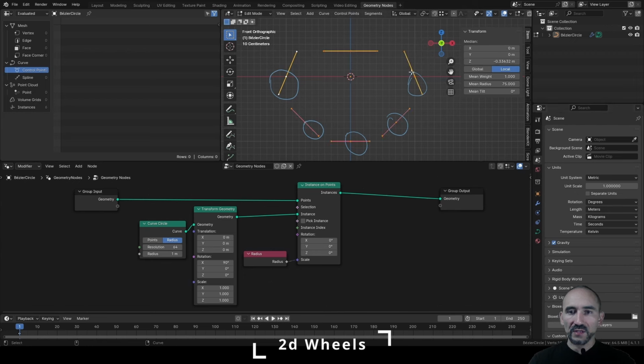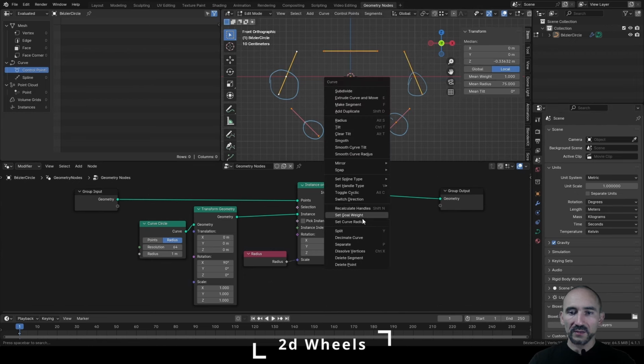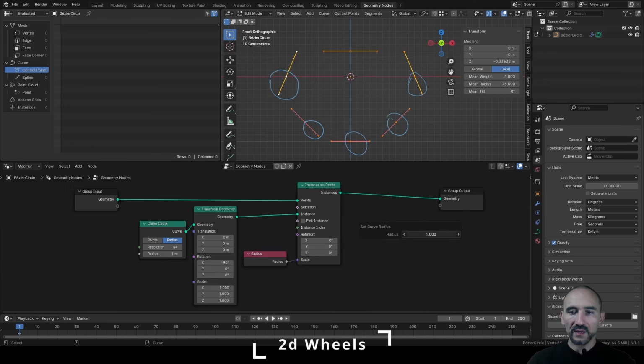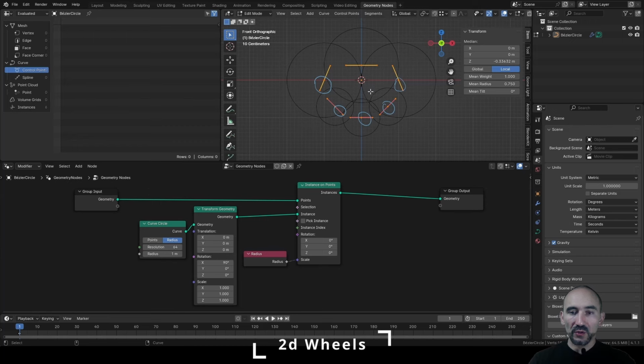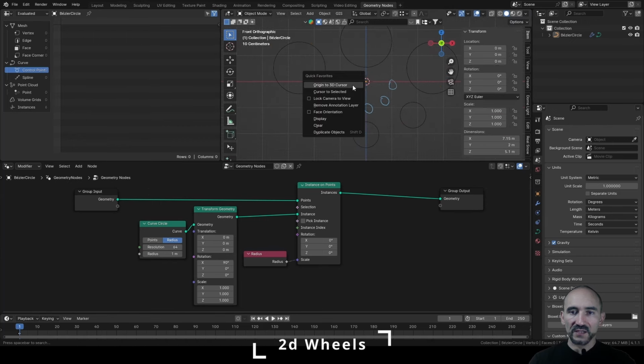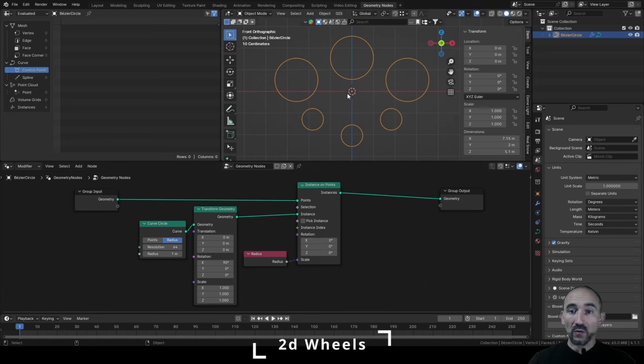So press A to select all the control points, right button, set curve radius to 1 for all these points, select these points, right button, set curve radius 0.5 and press Enter. We can select all the control points, press S to have a little gap between these wheels, exit from the edit mode. Now we have our wheels, but we have 6 instances.